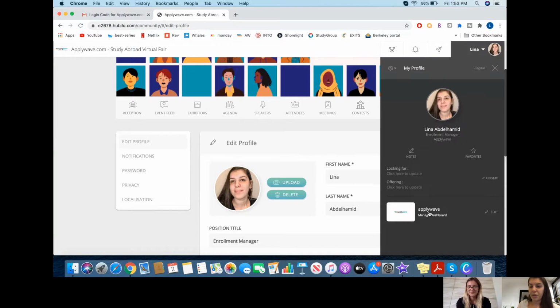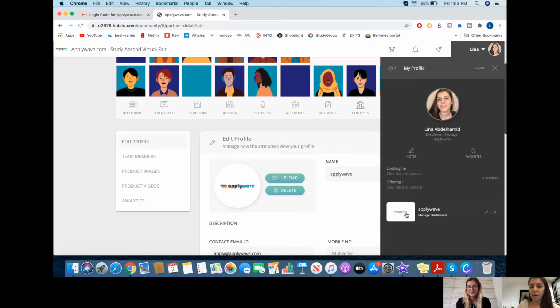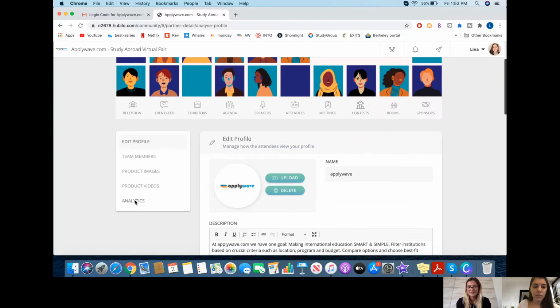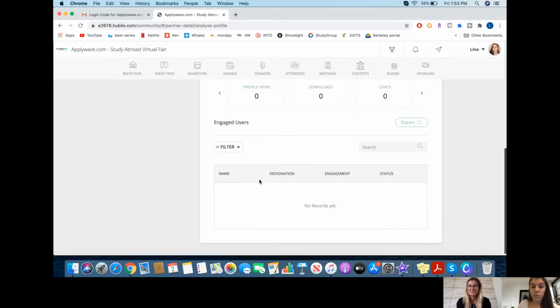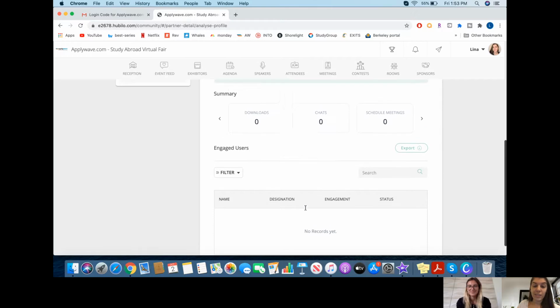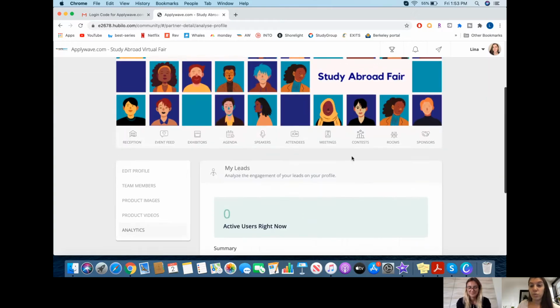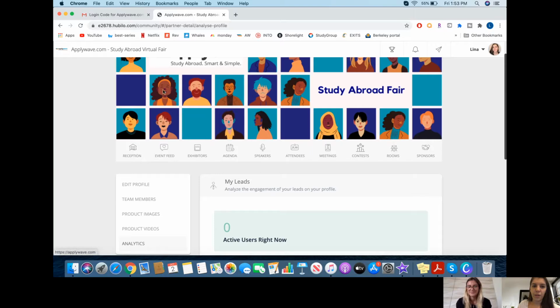Also over here at the bottom part on Manage Dashboard, you can see your profile analytics. So you can see the users on your profile, and here you'll be able to see a list of leads so you know who to contact, who's been looking at your profile.